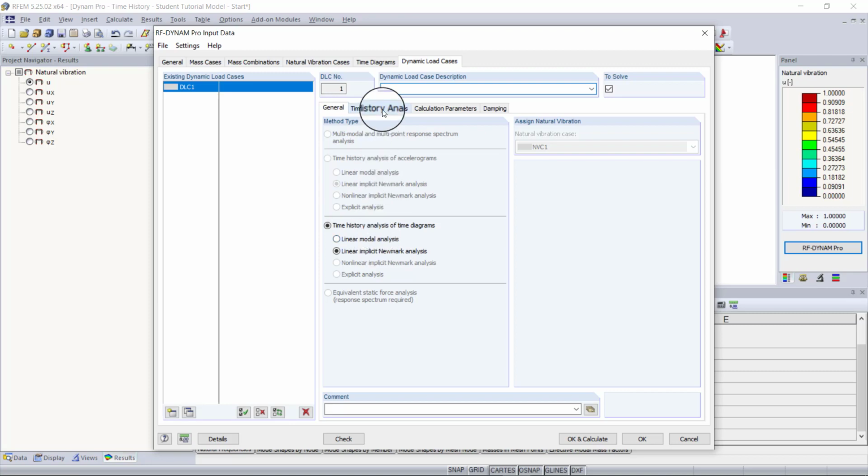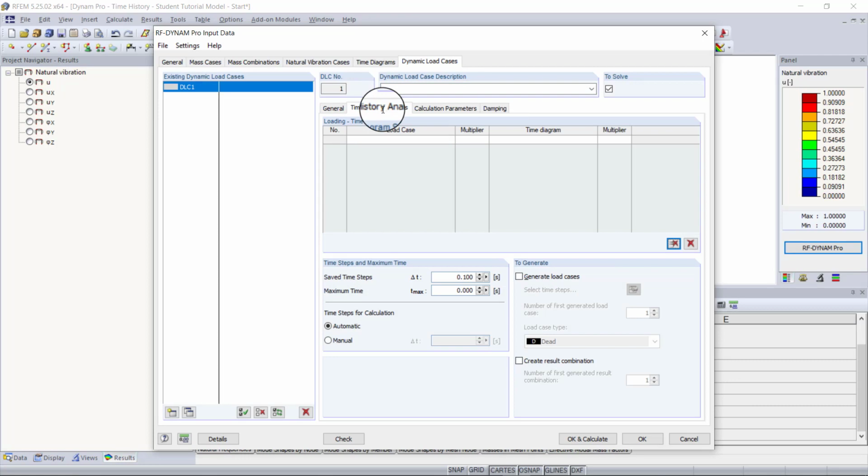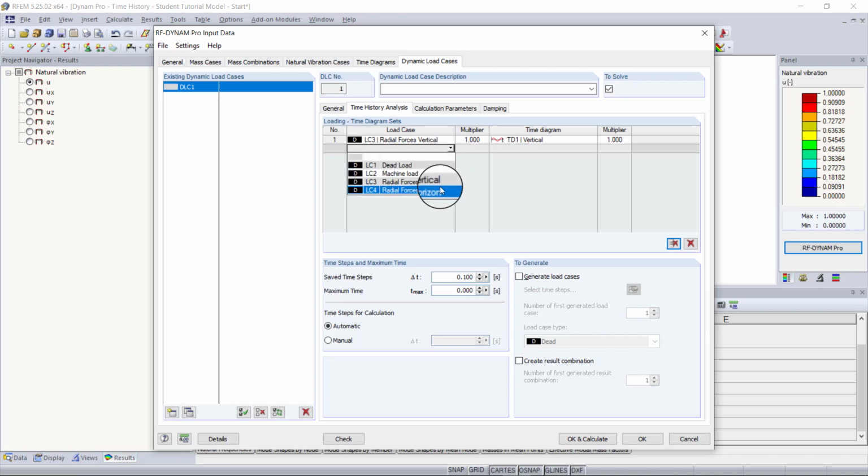So then under the next tab, time history analysis, here we have to combine the load cases with the time diagram. So for our first load case here, we're going to choose our radial forces, our vertical radial forces, and then we're going to match that up with our vertical time diagram. And then for the second load case, we're going to choose radial forces horizontal, and we're going to match that up with our horizontal time diagram.